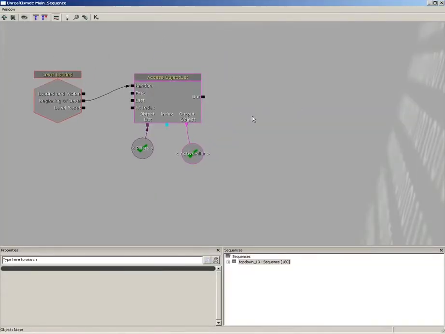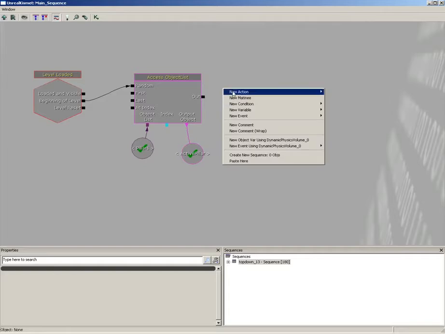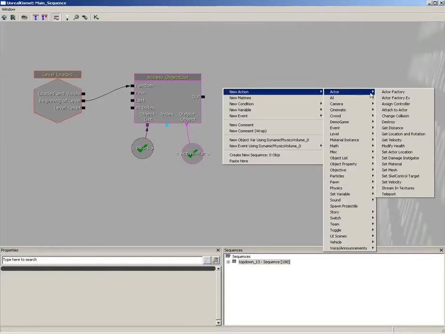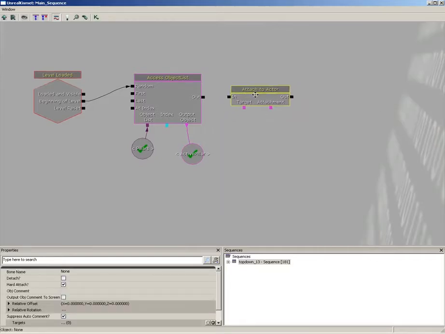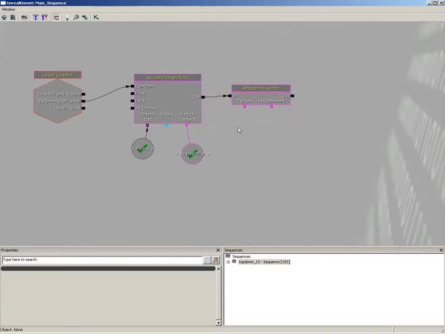Next we're going to set up an attach to actor action. And what this is going to do is take our dynamic physics volume, and it's going to attach it to one of these random pillars. So we'll right click, new action, actor, and grab attach to actor. Take the out and plug that in.